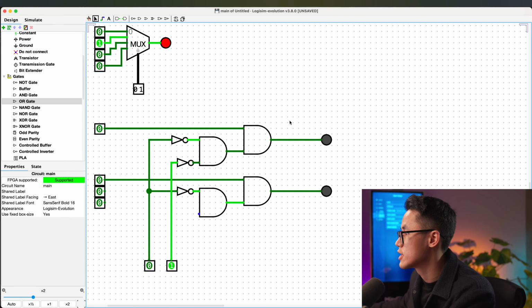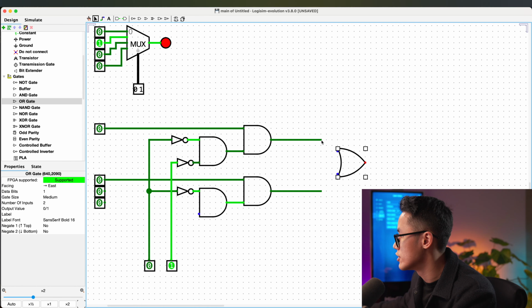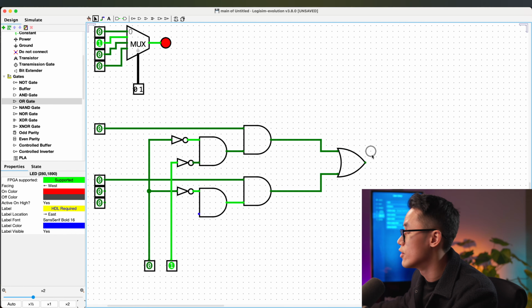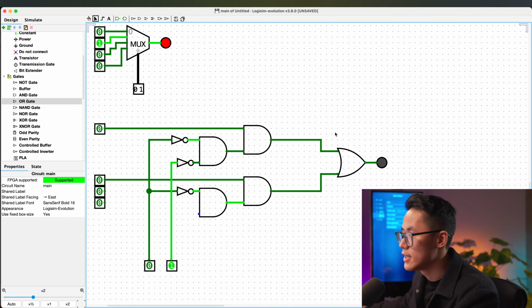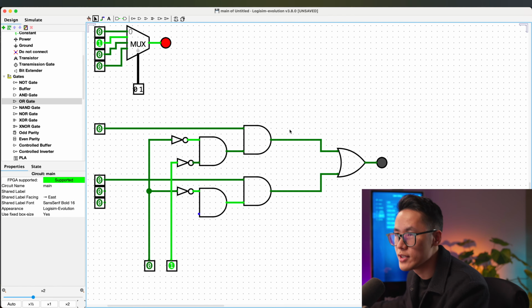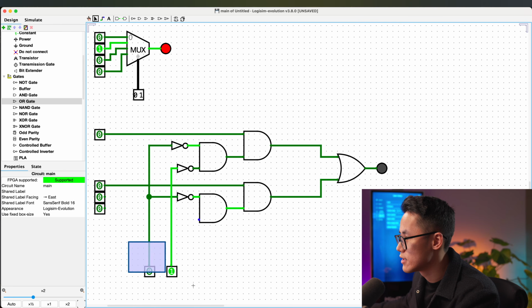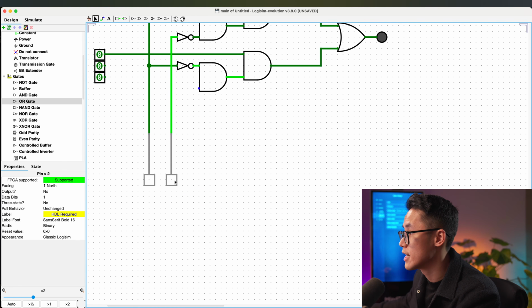I apply the same logic I've done before. I can use an OR gate for it. Okay, so I hope by now you should be able to do the rest of it. Let me do some other example.